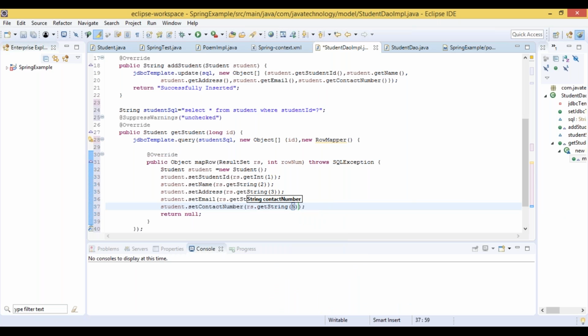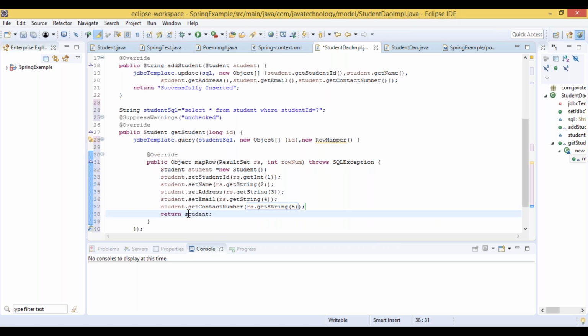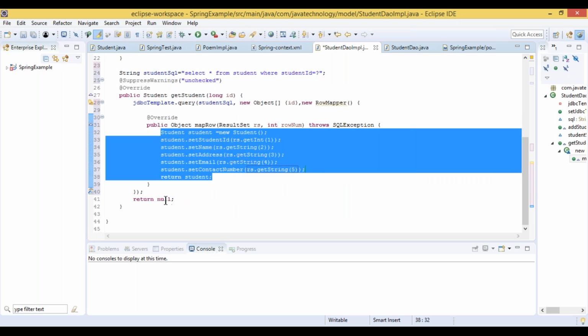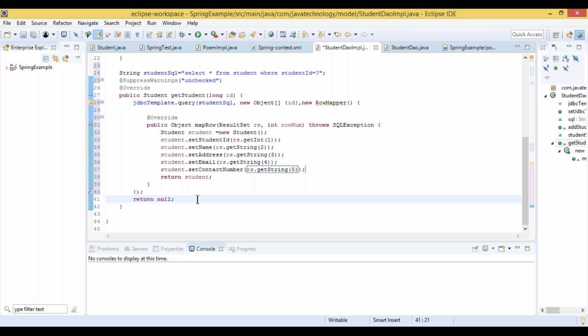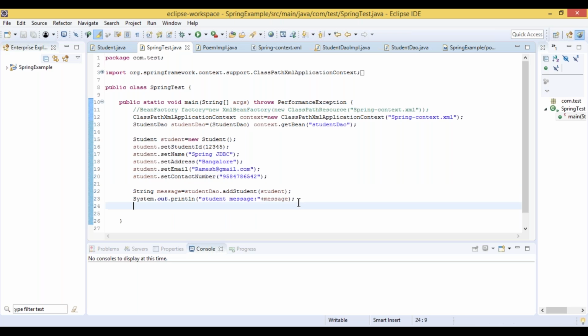So now what we need to do, simply we need to return the student object, right? If the student object is not found, simply we are returning a null value, right? So this is the object where we are trying to call this object in the Spring test. So here, what I am doing, simply I am calling.